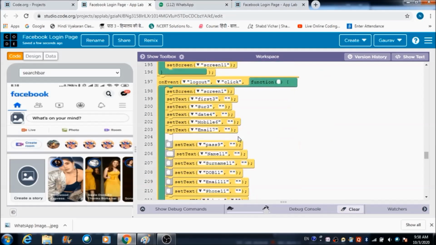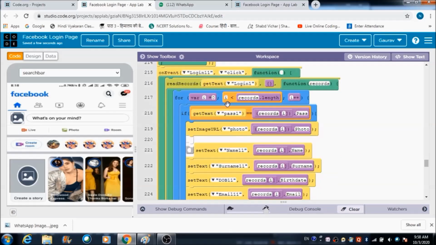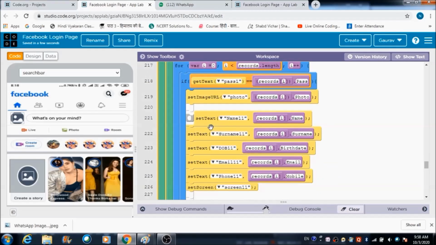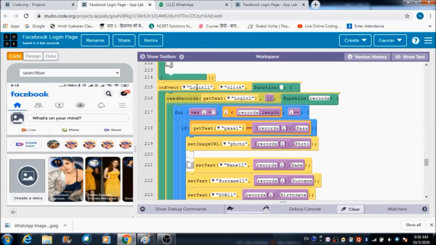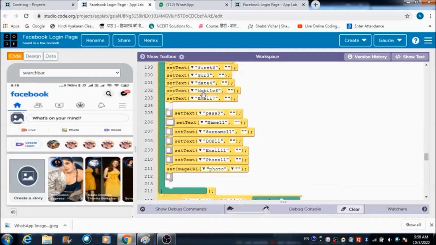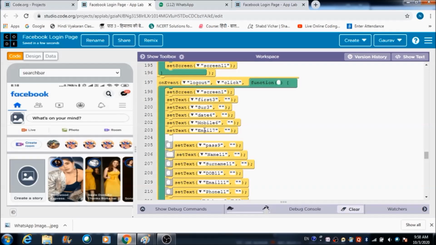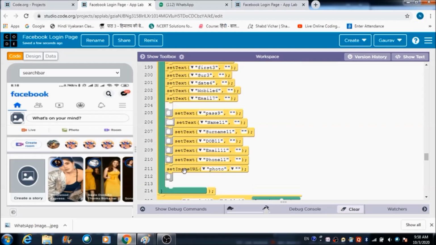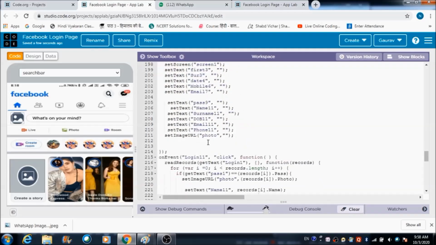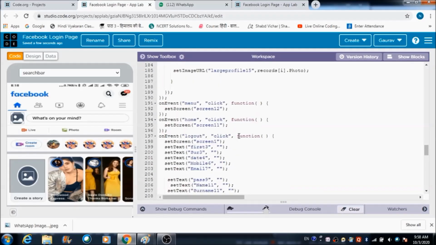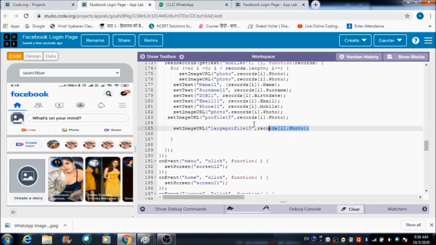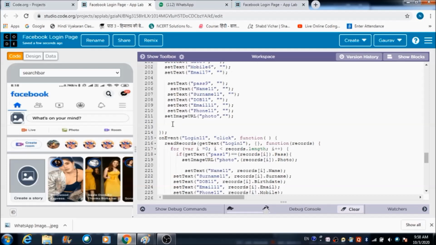Similarly, I need to define the same code for the login and logout also. So when the user is again going to log in, when he will log out from the profile, I want these two components also to get empty. Now how am I going to do that? Let's copy the code from here. Let's copy these two things from here. Okay, and let's put it over here.